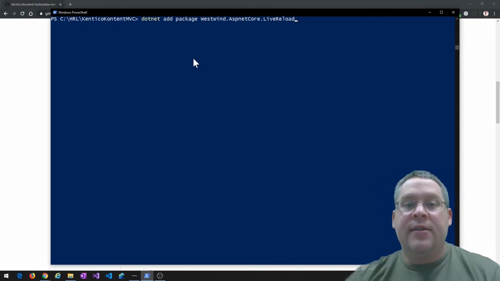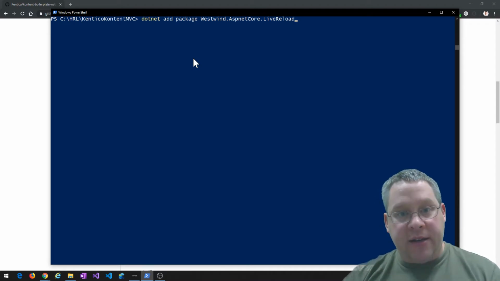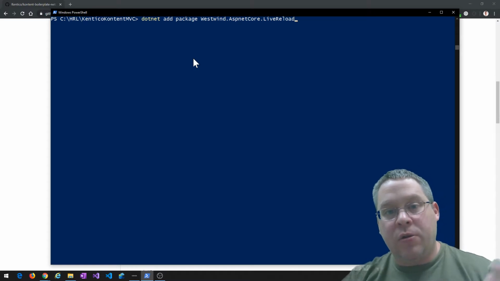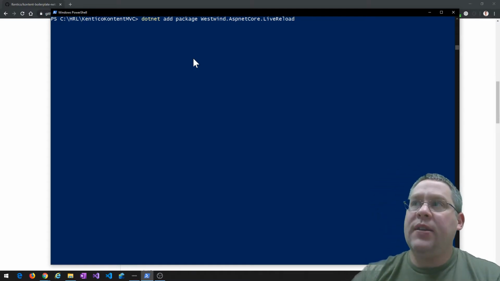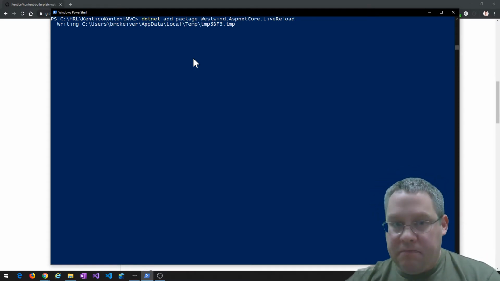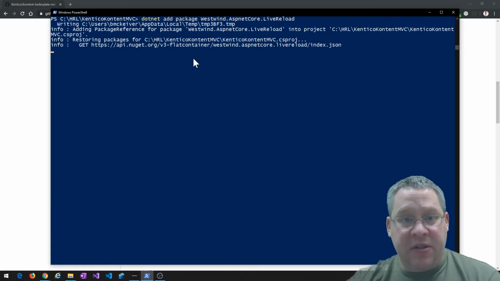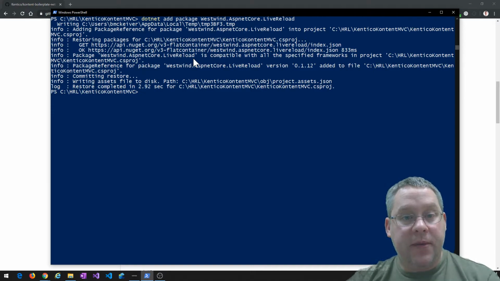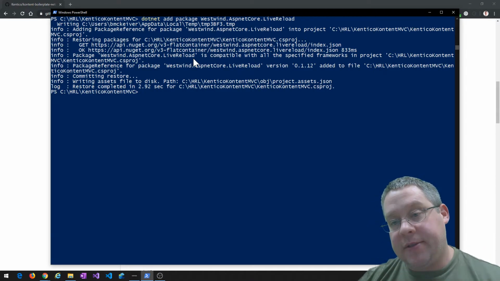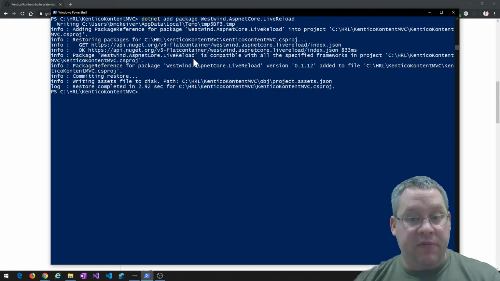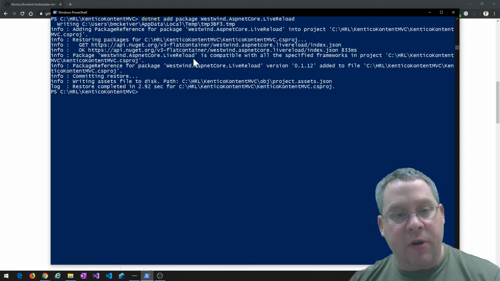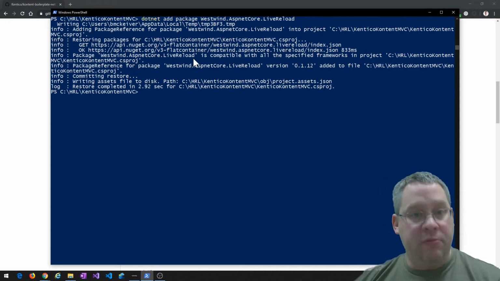So dotnet add package, that's what adds a NuGet package. And then we're telling it the name of the NuGet package, Westwind.AspNetCore.LiveReload. Hit enter, and it shouldn't be rocket science. What it's basically going to do is add and restore that package into our project. Okay, so that's made it available to us, but now we still have to do some configuration according to the documentation in the repo for how to enable hot reload. So we'll move on to that next.